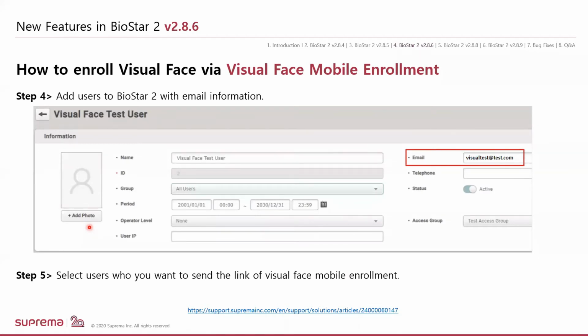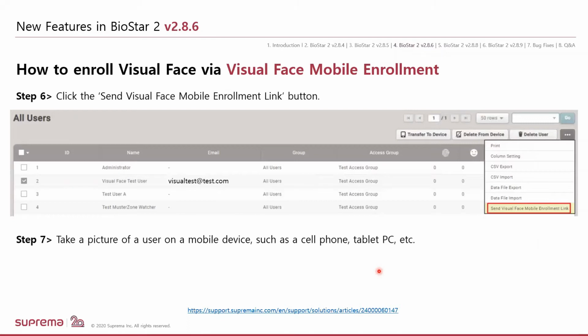Step 4. In BioStar 2, register a user with email information. Step 5. From the BioStar 2 user list, please select users who will receive the Visual Face mobile enrollment link. Step 6. Click the Send Visual Face mobile enrollment link button.